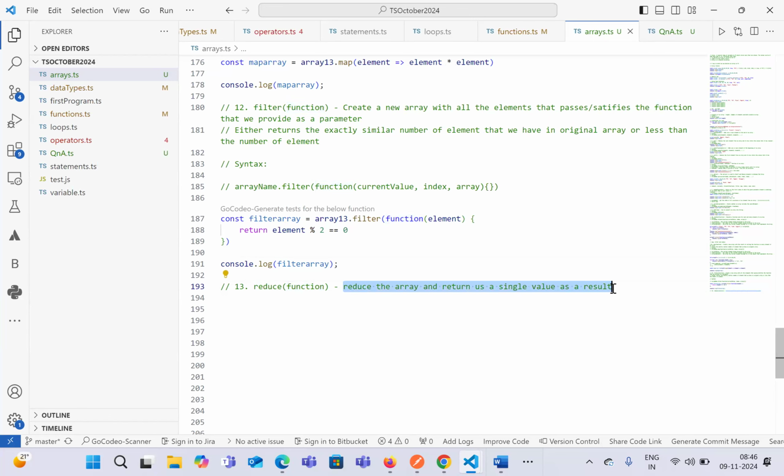So the function that we are writing over here will apply on every element of an array and return a single value as a result. So what is meant by that? Let's see, when can we use this reduce?